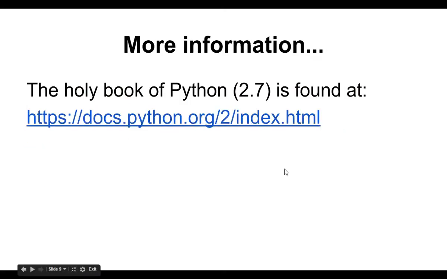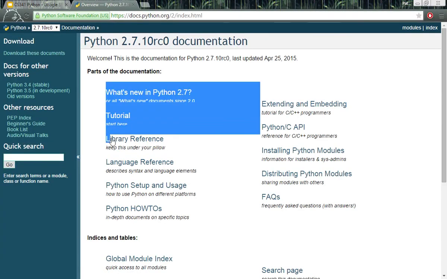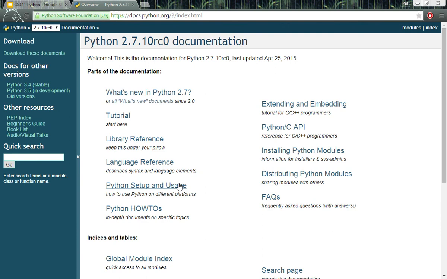Right. So then for more information on Python, you go to this website. It has a lot of places. It's all about the libraries, all about the APIs, how to do stuff, how to start, etc.